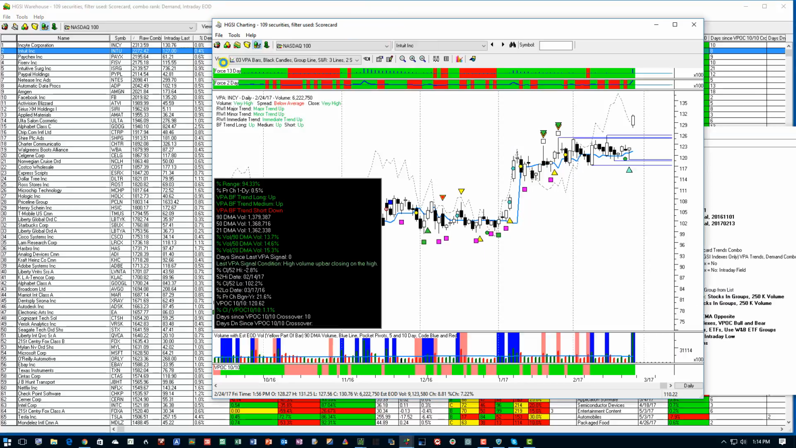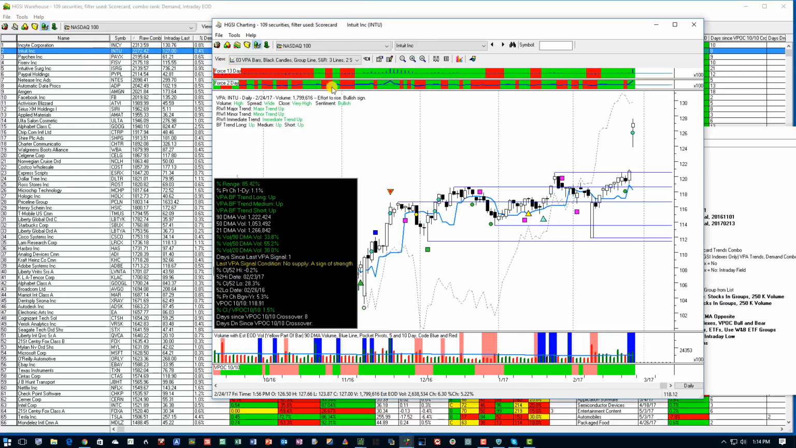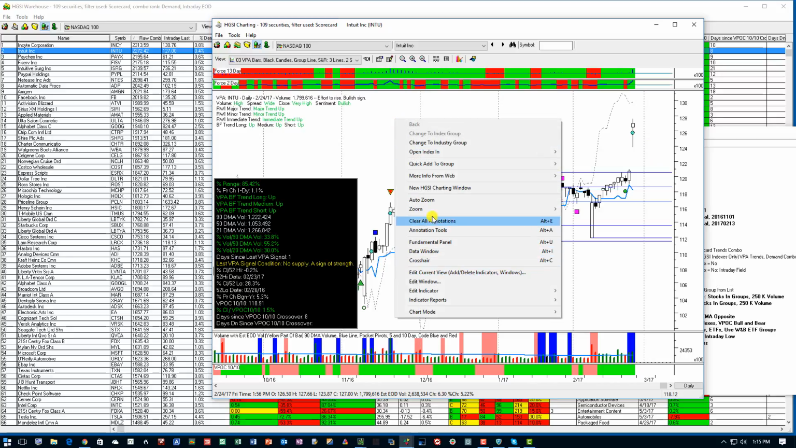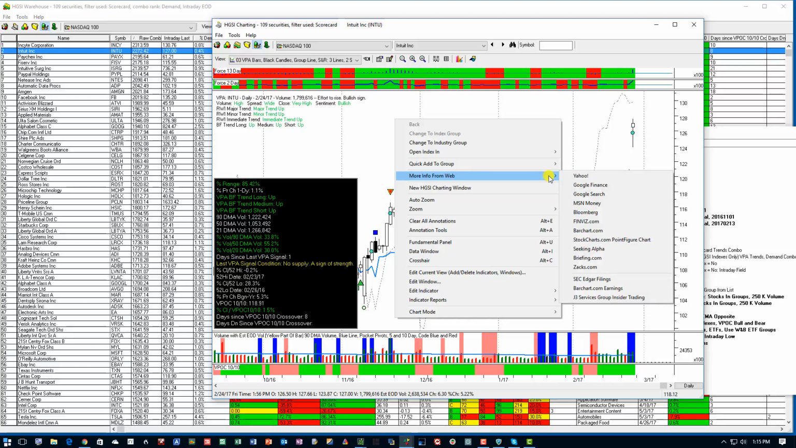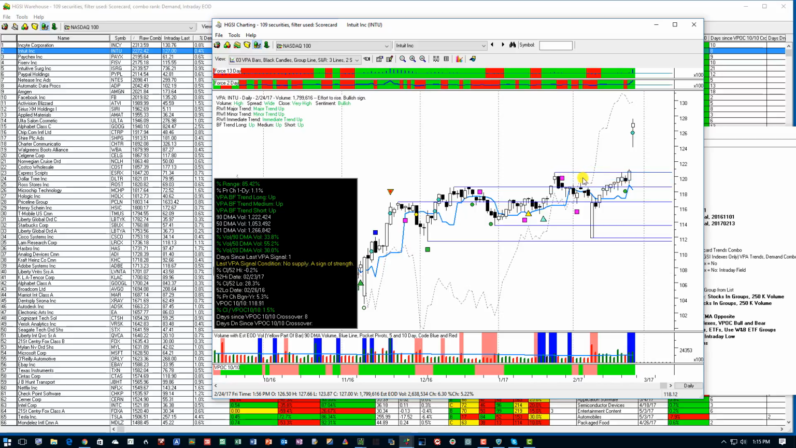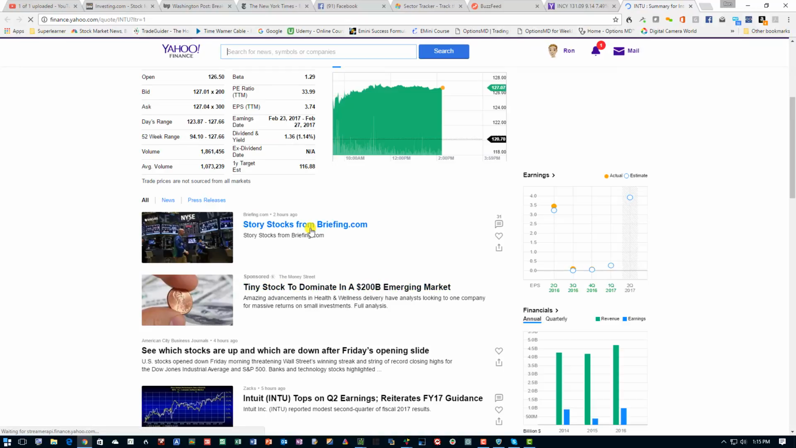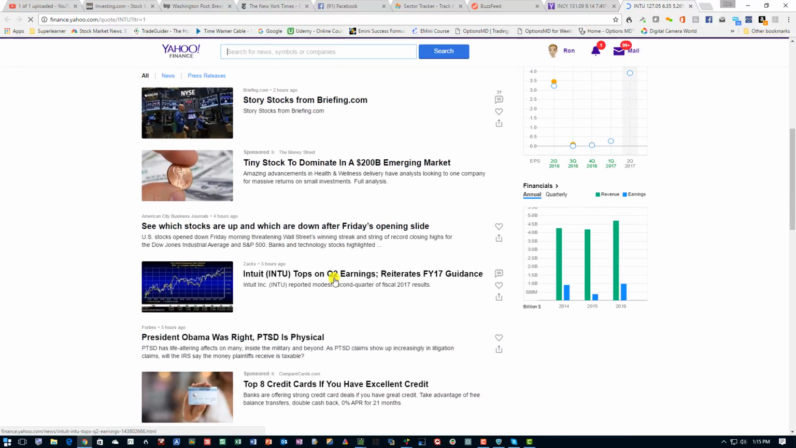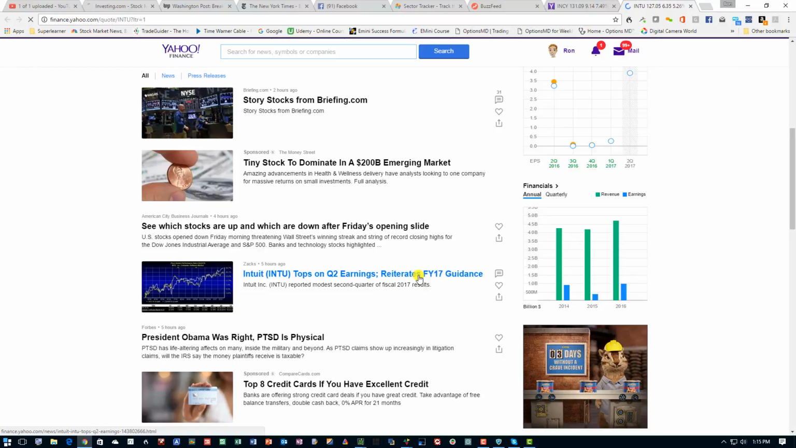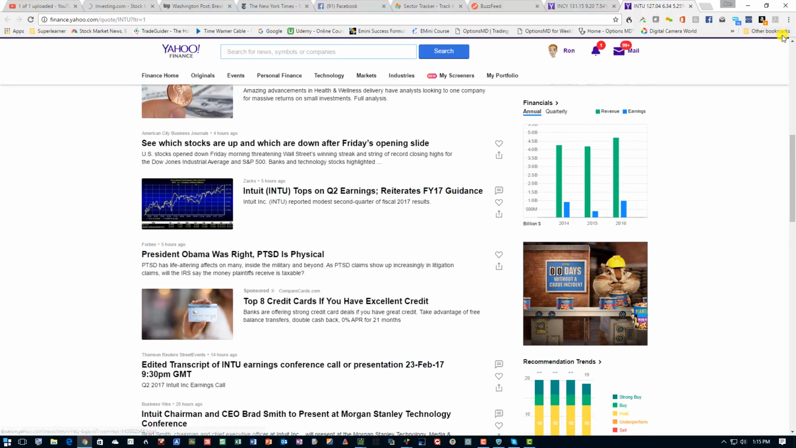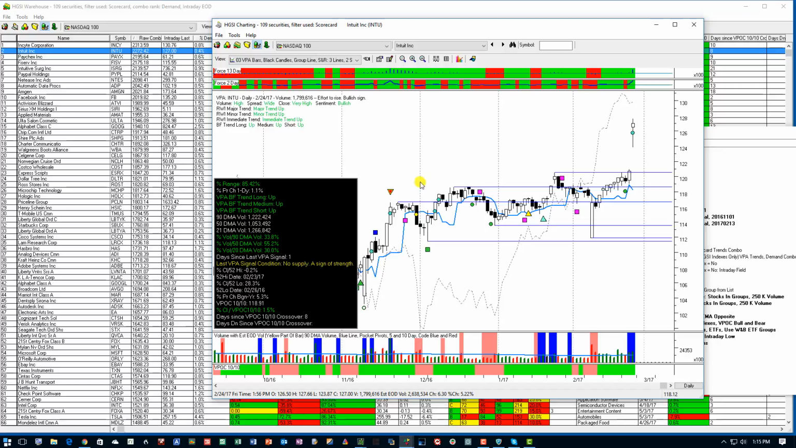So let's see what the next stock is. This is Intuit. It also had a huge move up. Is this being added to the S&P 500? Let's get more info from the web. We'll just use Yahoo since it's at the top of the list. And it's a story stock. Tops on second quarter earnings. Reiterates fiscal year 17 guidance. So that's what's going on there. Very easy to find out what's going on.